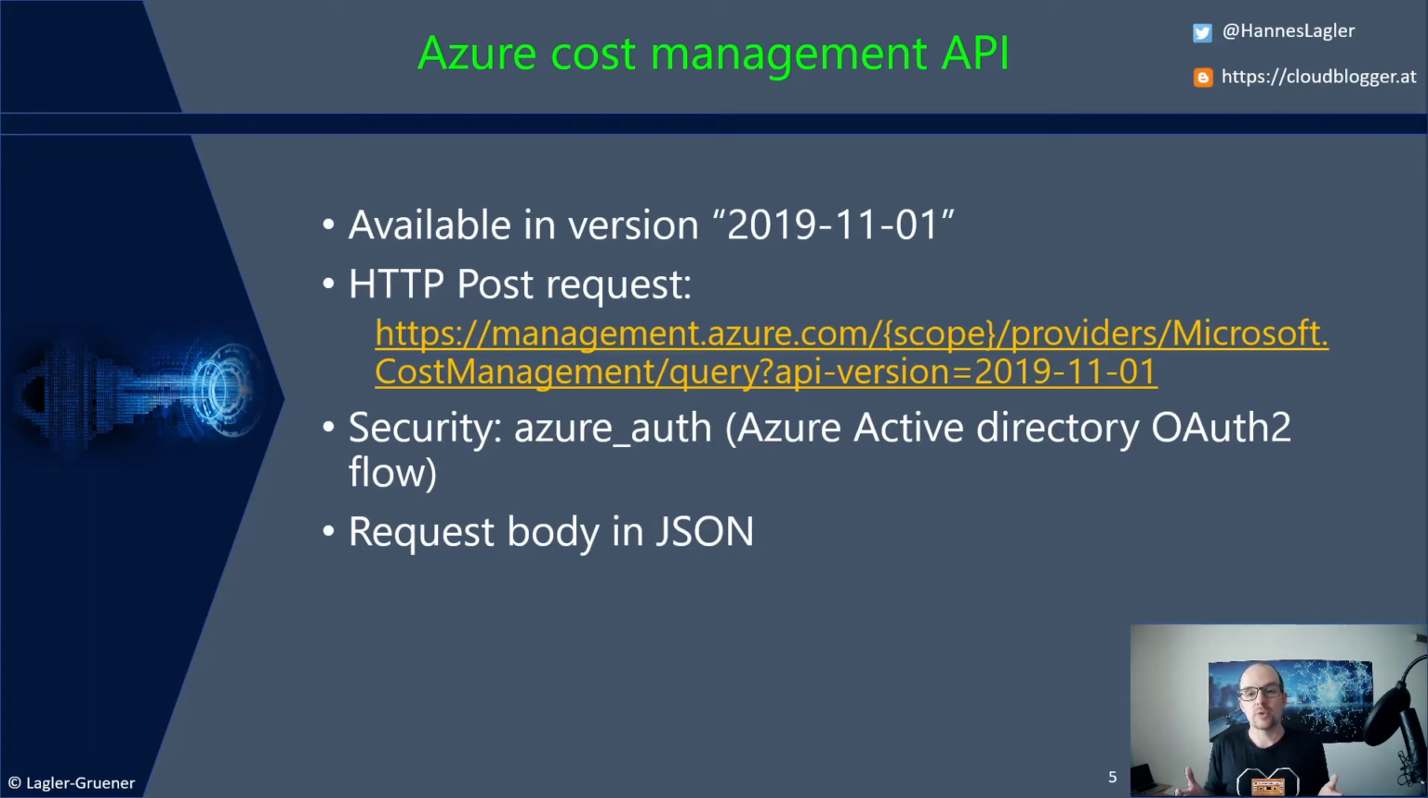It's available in version 2019-11-01. You can do this with HTTP POST requests. You can see here a sample request. In this case, the scope means the subscription ID. From a security perspective, you're using the Azure Active Directory OAuth2 flow, and you get a request body in JSON format. So you can use the JSON format body to get more information.